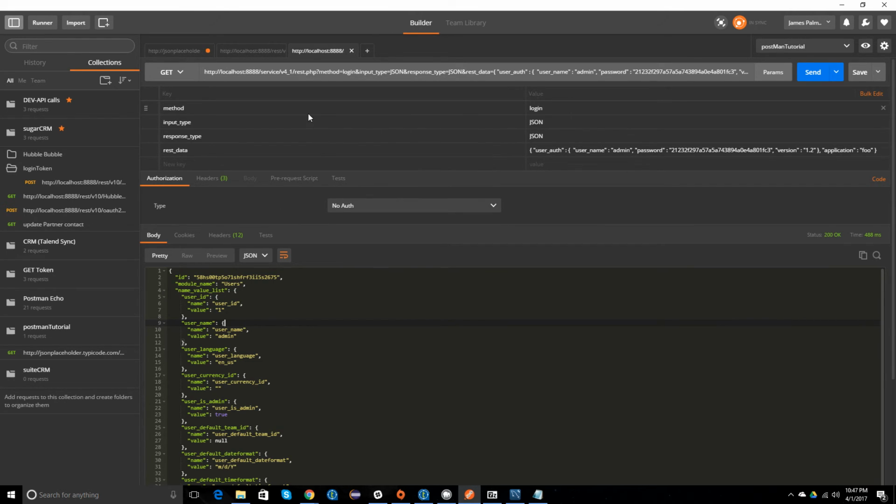I'm going to continue messing around with this and see if I can get various methods to work and create documents and add records to this.